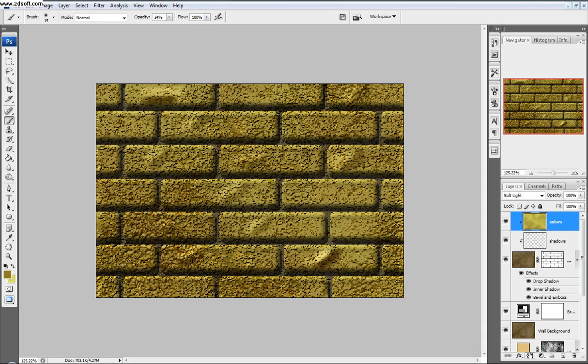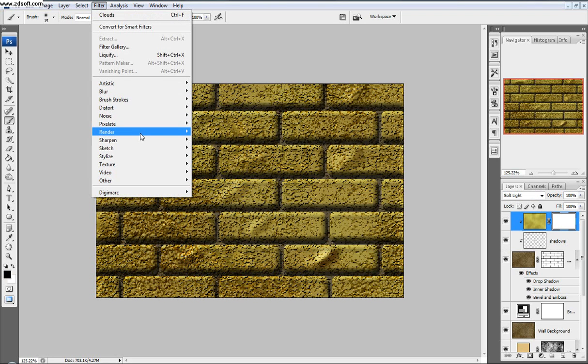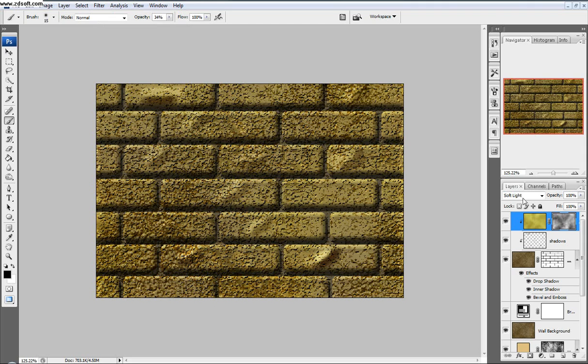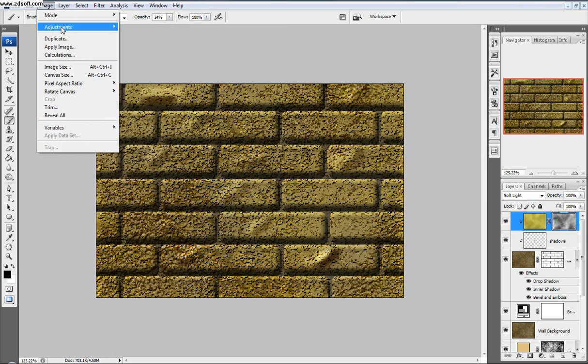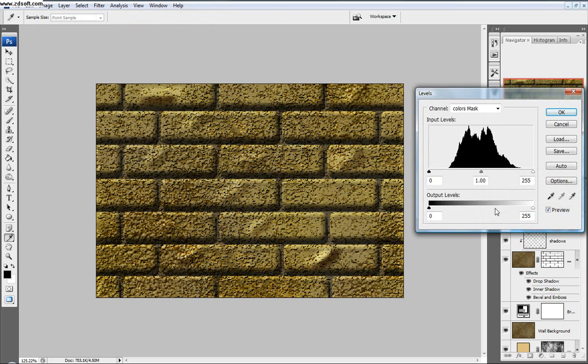Then we're going to add a mask to it. With the mask active, we're going to go Filter, Render Clouds again. Then you go to Image, Adjustments, Levels with the mask selected. We're going to move this guy up to about 158, right around there, and keep everything else pretty much where it is. Click OK.